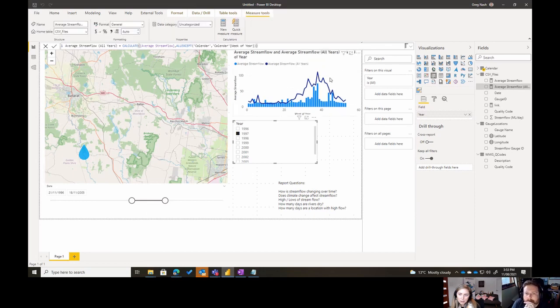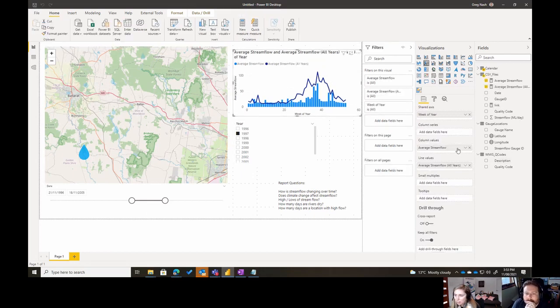Cool. So what we're comparing here is the average across all years compared to the average of that selected year. That's right. It looks like towards the end of the year, for this particular area, the average goes right up. But 1997 was pretty low comparatively. Well, 1997 was above, a very dry year.